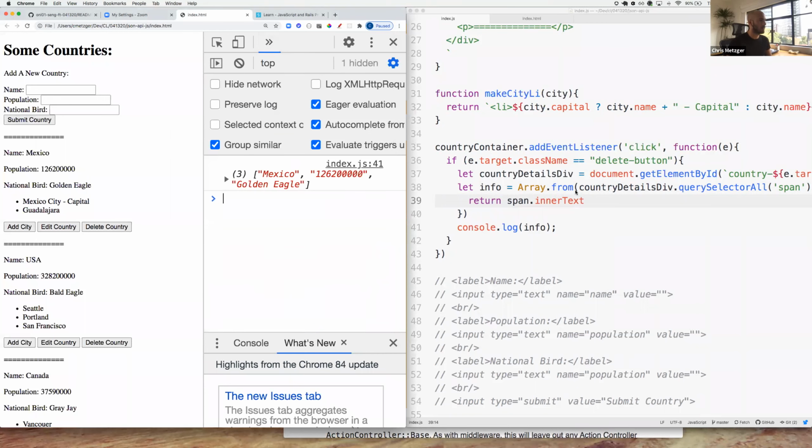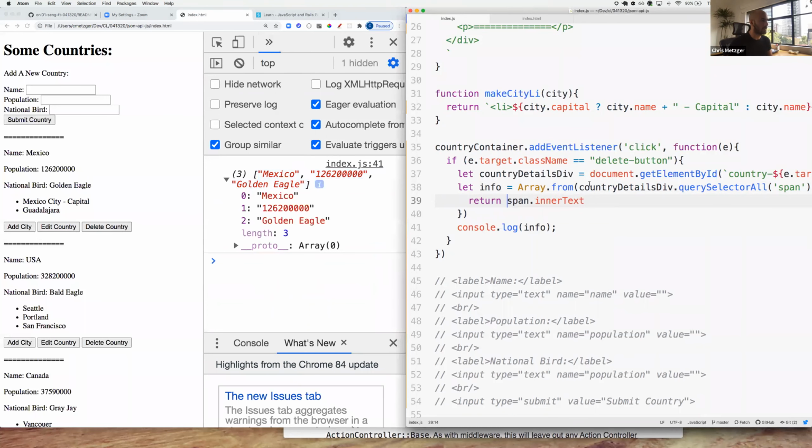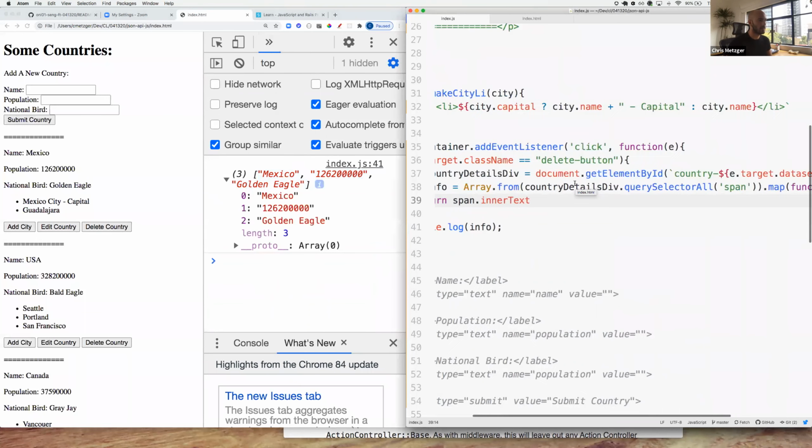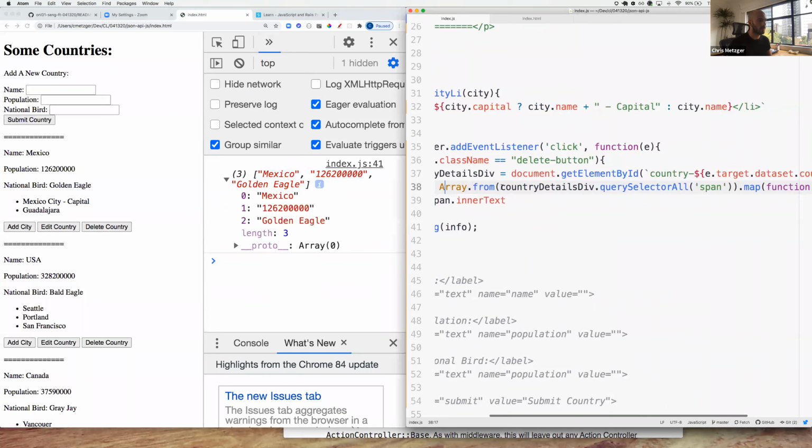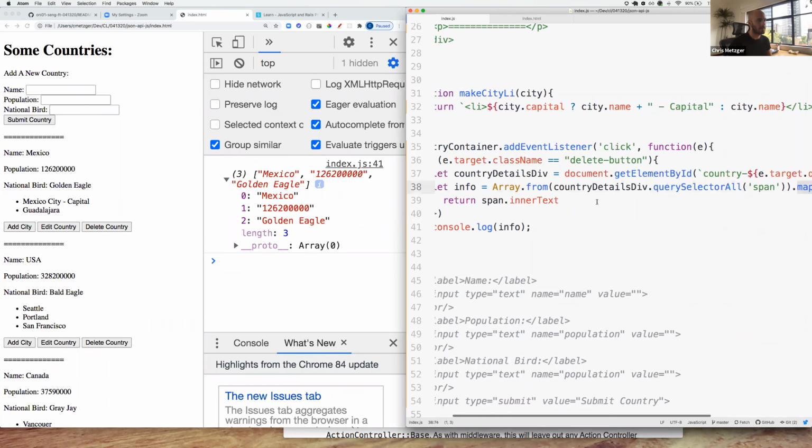Okay. So now I have my three bits of information that I need. Remember, node lists are live and look like arrays but aren't arrays. So we can use this handy Array.from method and wrap the node list that's returned, and then we can map over it as if it were an array.